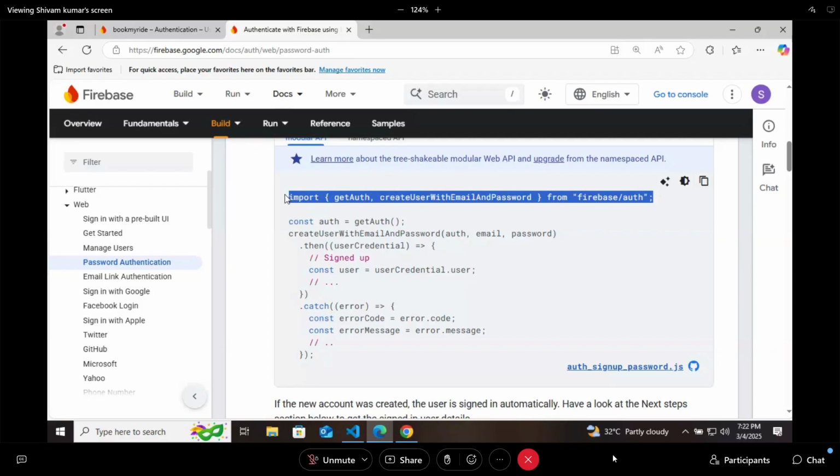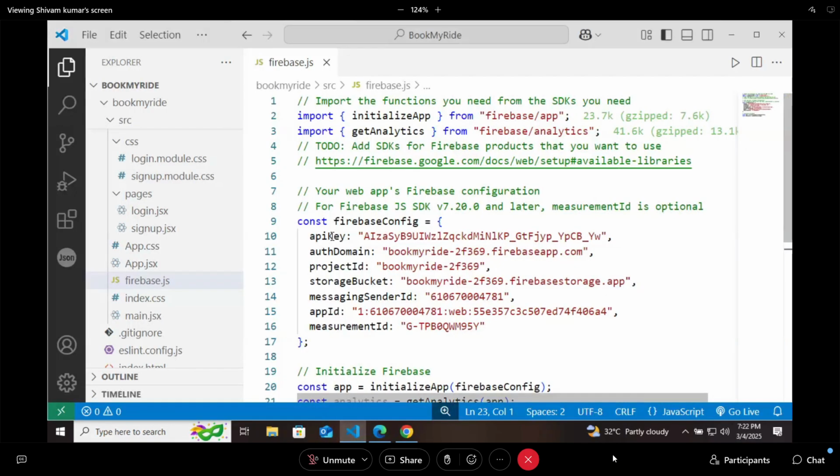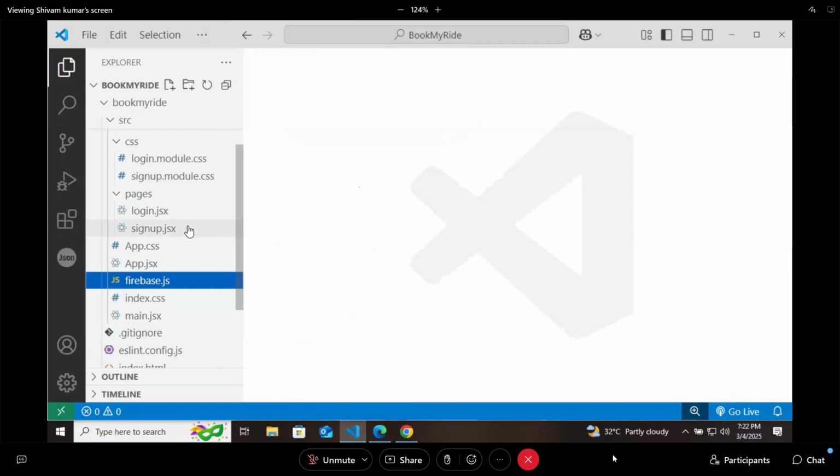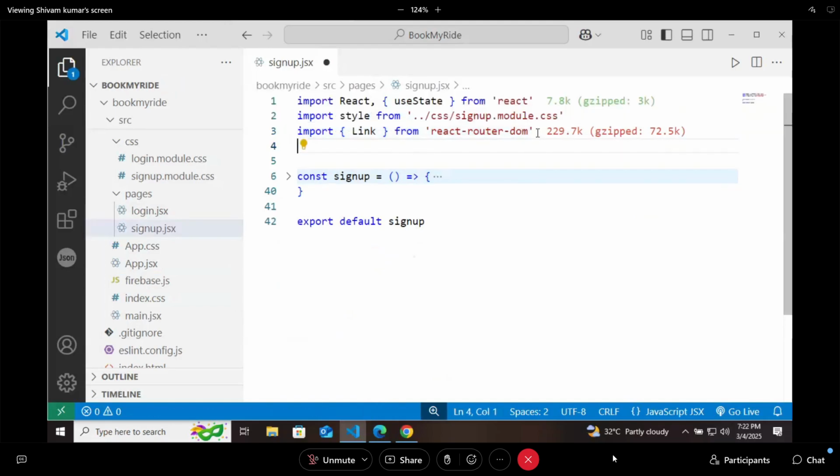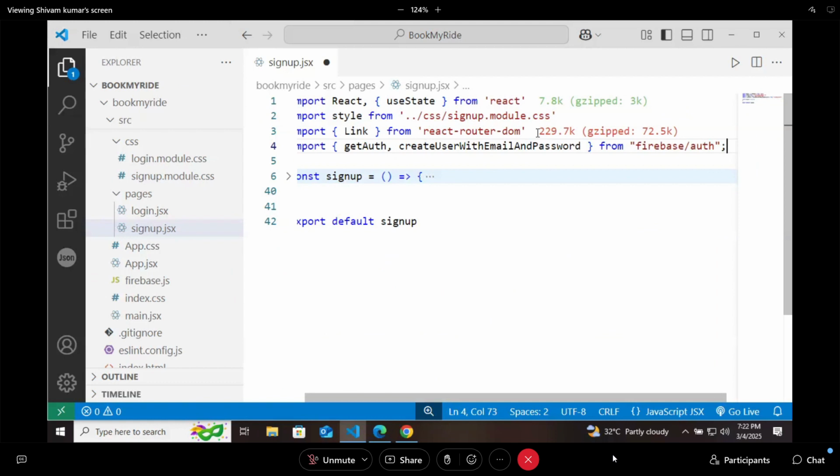So we will copy this import command and we will paste it in our signup.jsx. So here I have pasted it. That's it. Not a big deal. Just pasted it.